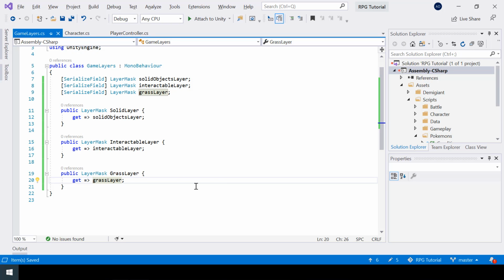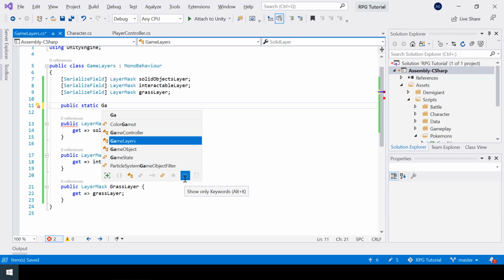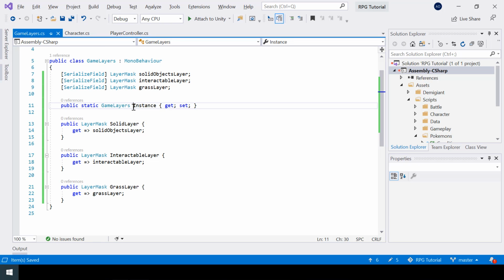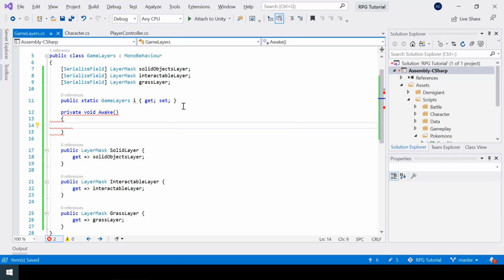All right, and finally we want to use the singleton pattern so that this script can easily be accessed from any other script. So I'll create a static instance of GameLayers. Instead of naming this property Instance, I'll just name it I so that the line of code to access this will be much smaller and neater. In the Awake function, I'll say I equal to this.